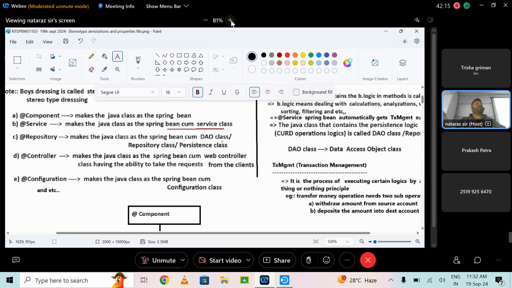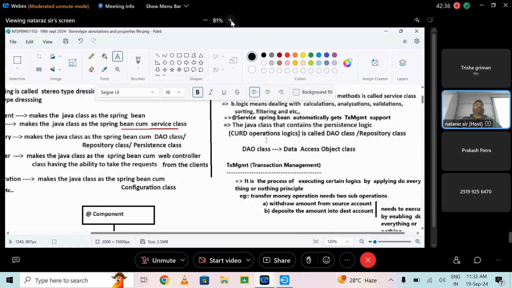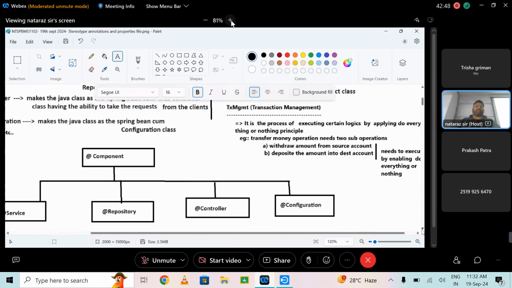The @repository annotation gives this extra work to the IOC container: to convert underlying JDBC generated exceptions to Spring or Spring Boot specific exceptions. Is that clear, guys? Check it out. The Java class that contains the persistence logic, or CRUD operations logic, is called what? DAO class or repository class. DAO class is nothing but what, guys? Data Access Object class. Are you understanding my statement?